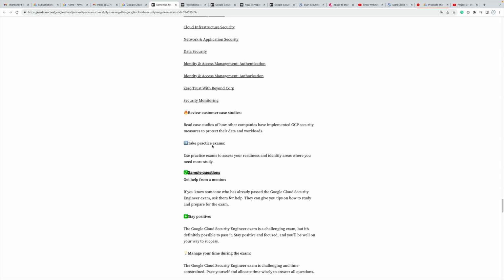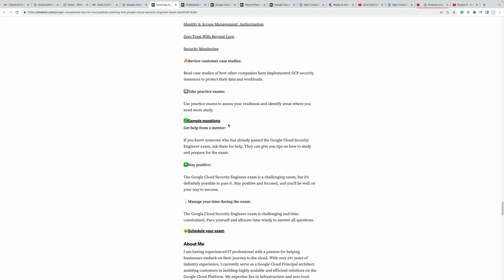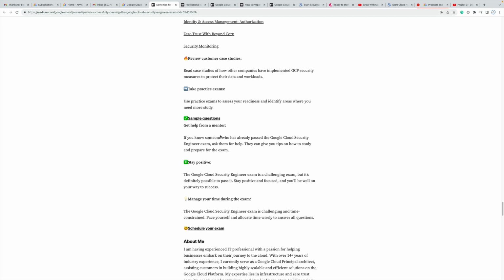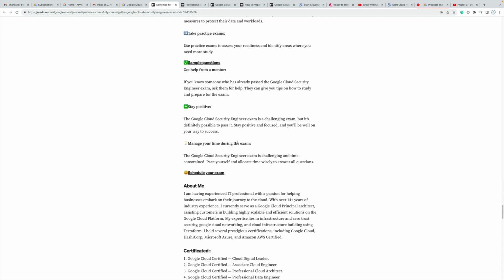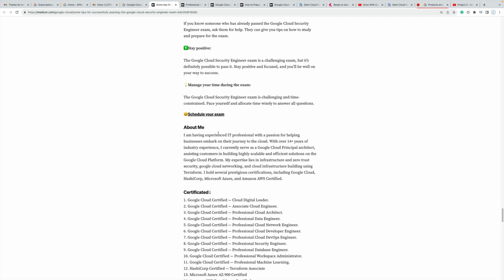Then review the customer case study, take the practice exam, and some sample questions are also available to help your preparation. You can try the sample questions to check your level, and stay positive throughout your preparation, manage your time during the exam, and schedule the exam.